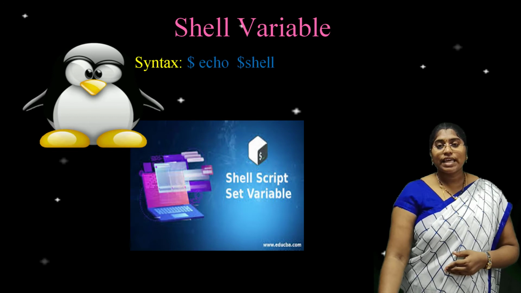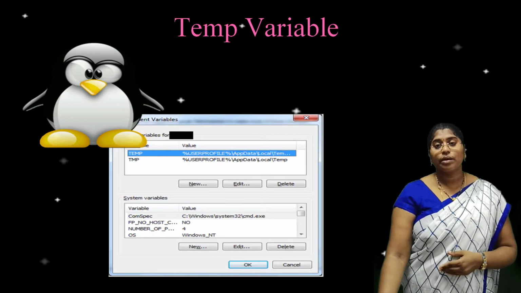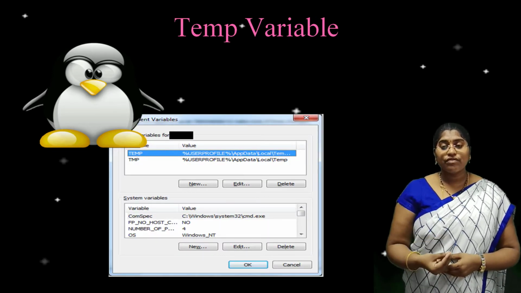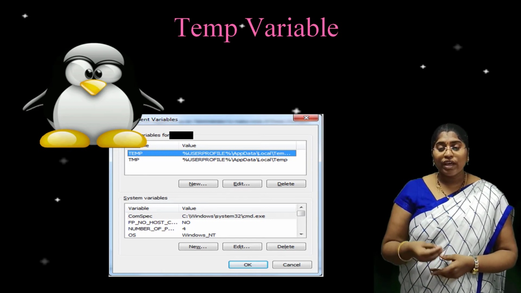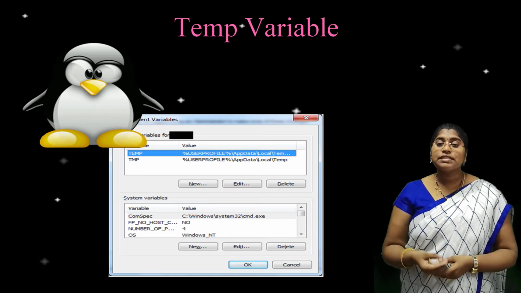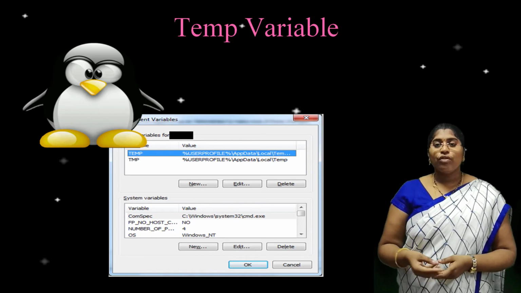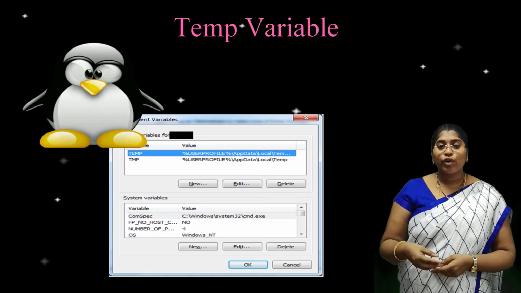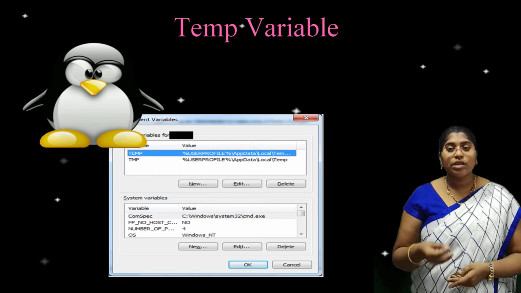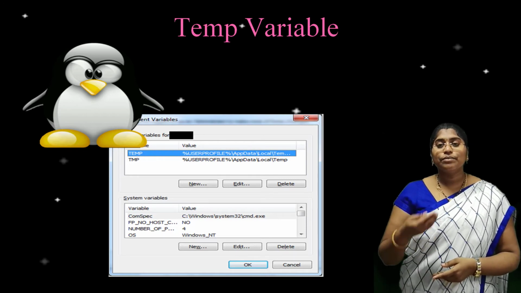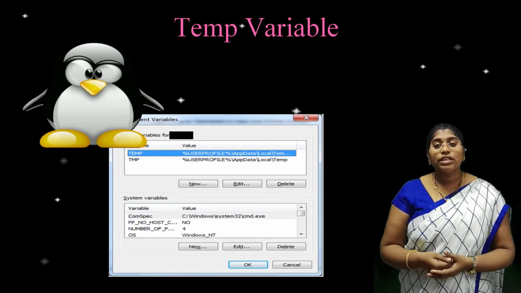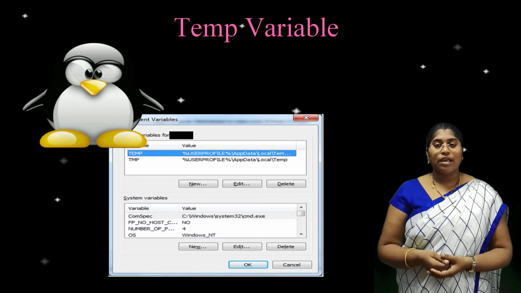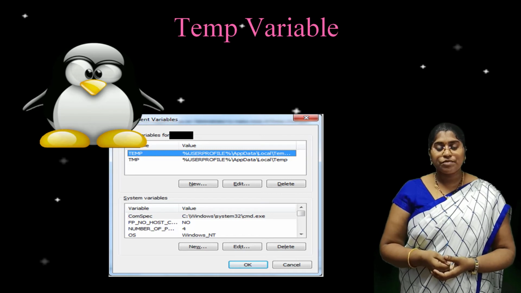Now let's see the next variable, the TERM variable. This variable holds the information regarding the type of terminal being used. So what are the types of variables we are taking in the temp files? These are called the TERM variables. These variables hold the information regarding the type of the terminal being used. Okay, so these are the different types of system variables.